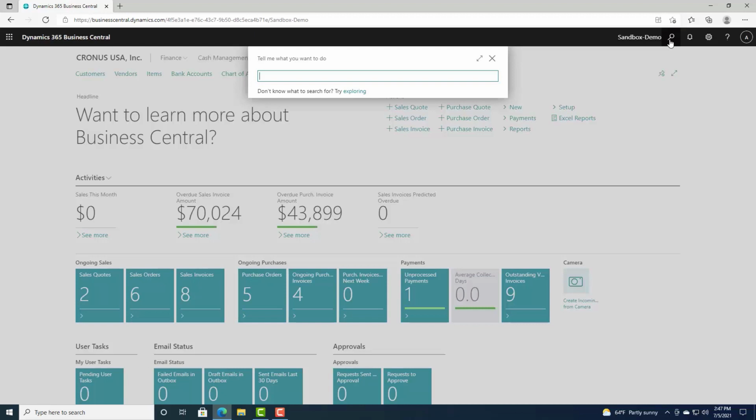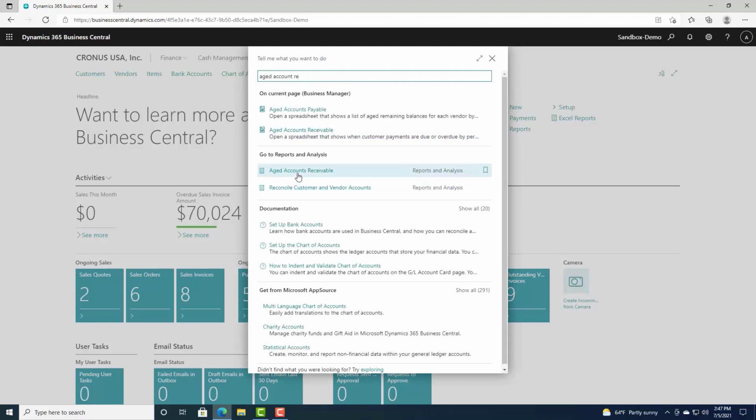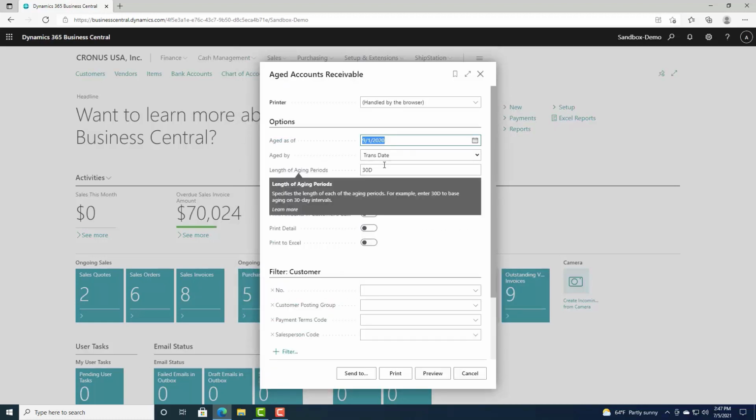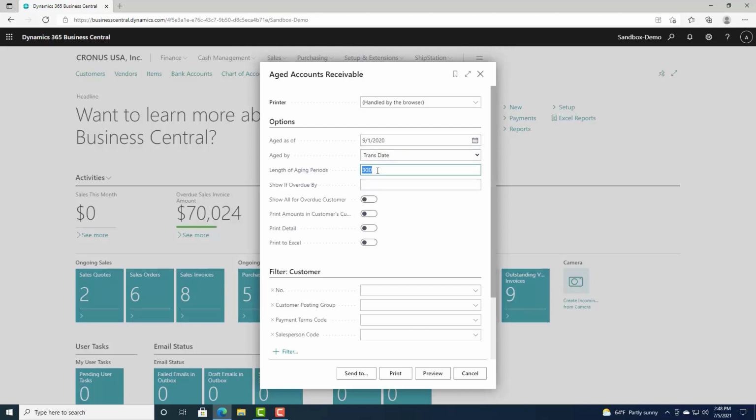So I'm going to look for aged accounts receivable. And this will bring up a list for me. And from the aged accounts receivable, what I can actually do is select an aged as of date, a length of period to age things by. Here it's 30 days. I can set my age by to the due date of these. I can tell it to include detail.